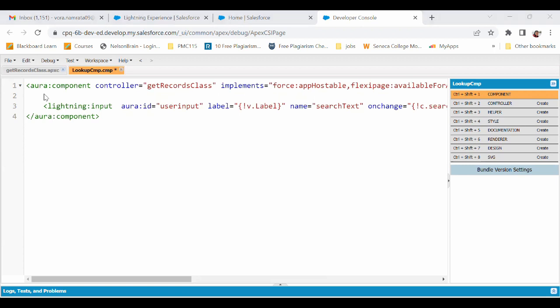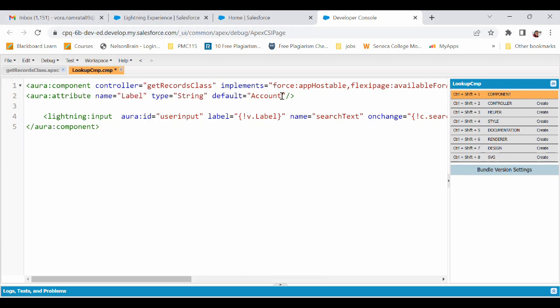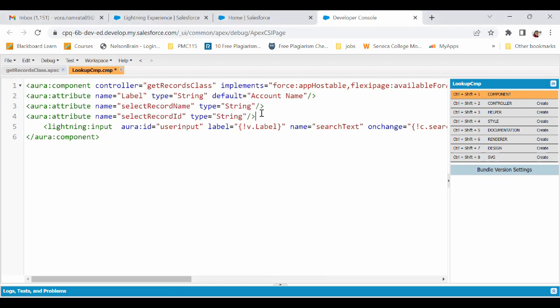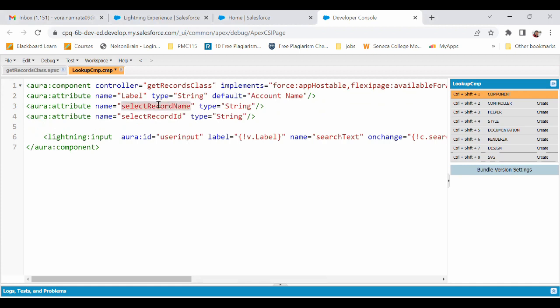And let me also declare it. So label is like, what would be the label of this input field? Let's make it account name. Okay. Selected record name. Let's also create one more variable. Selected record ID. So selected record name, what will it do is, in the lookup, I have, let's say, so let me go here and explain you.